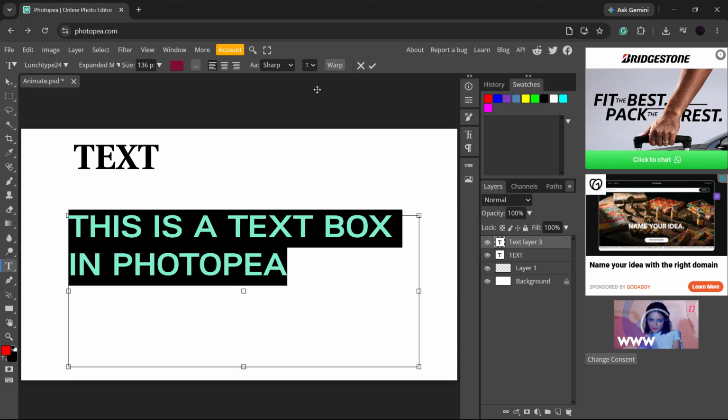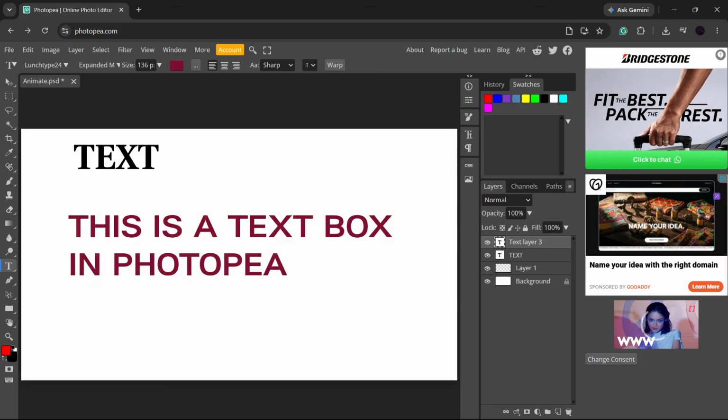To confirm and commit the text, you need to exit text editing mode. You can do that by clicking the checkmark icon on the far right side of the top options bar. Or if you prefer keyboard shortcuts, press Ctrl and Enter on Windows or Command and Enter on Mac. This saves your text changes and applies them to the document.